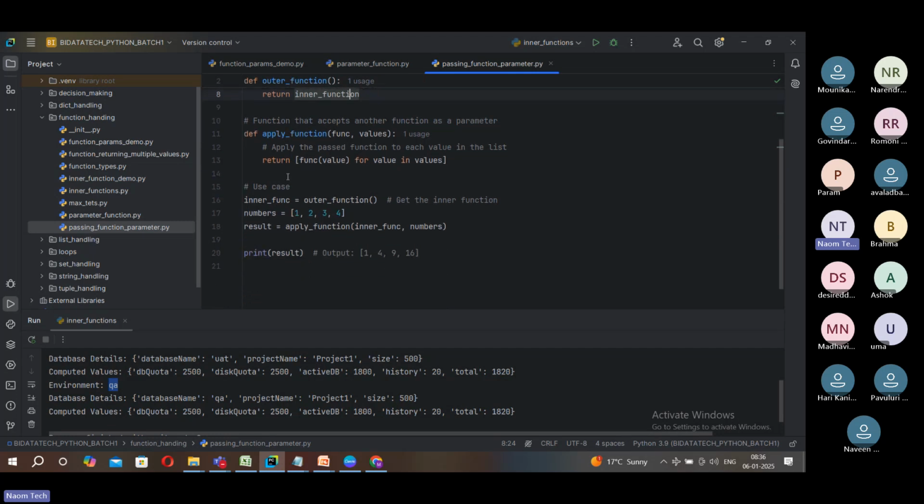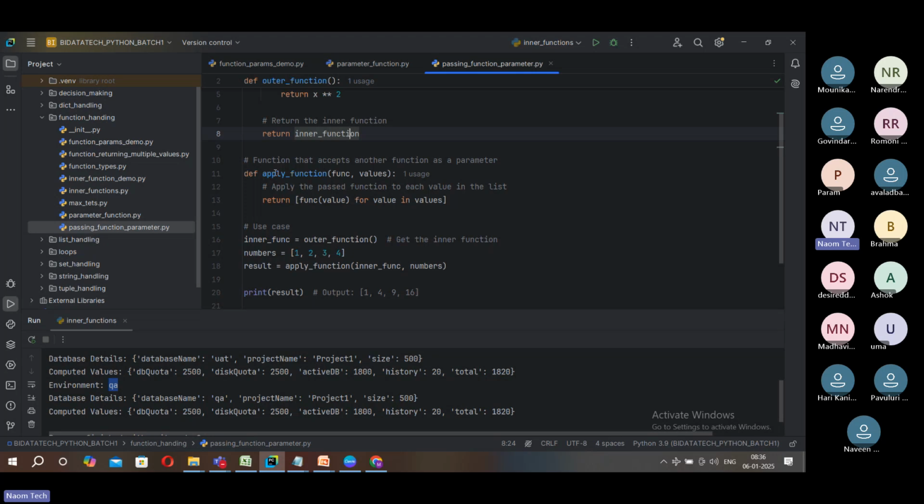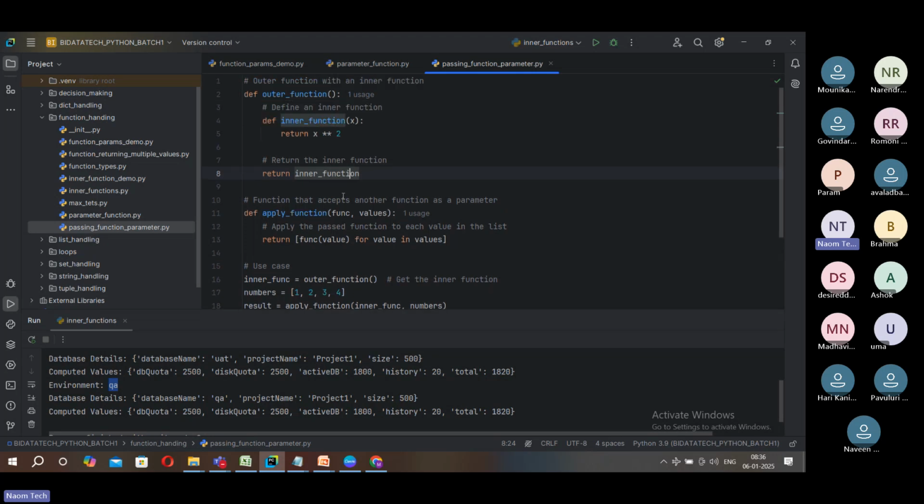Now, what are we doing in the next method? You can see the apply method. We are passing a function as a parameter, func. What does this func mean? This is nothing but a function as a parameter. And another one is values. Just observe this, and later on we'll talk about what function we are passing and what values we are passing. In this, we are iterating over these values.